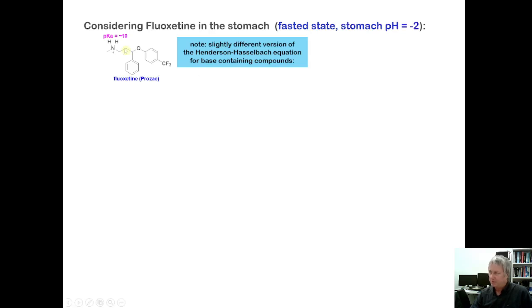Fluoxetine is the opposite situation. It's an amine, so its protonation is opposite in the stomach and the ileum. And so if we, again, this is a typo up here, it's not -2, it should actually be 2. Remember the Henderson-Hasselbalch equation for base-containing compounds is slightly different. So how's it different? This is the equation. pH equals pKa plus log 10 of base over BH plus.